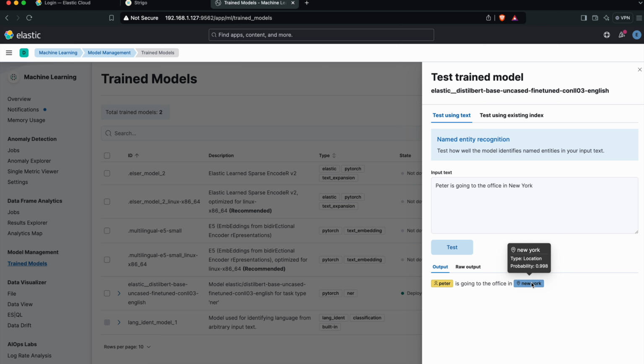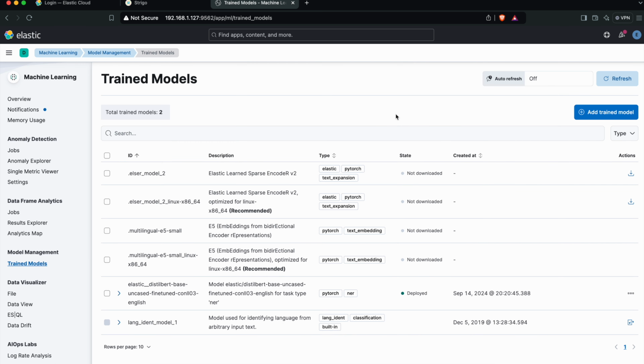Additionally, Kibana is parsing that output and presents icons for you. So type location and type person is clearer for a human. So in this way, you have learned how to deploy the model to Elasticsearch, how to test it using API calls with a curl command, and how to test it using Kibana.